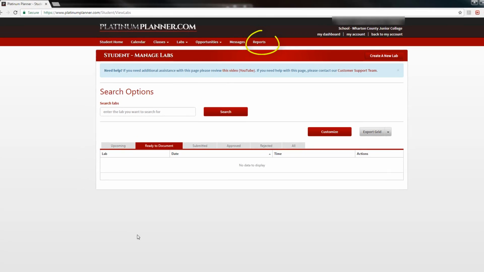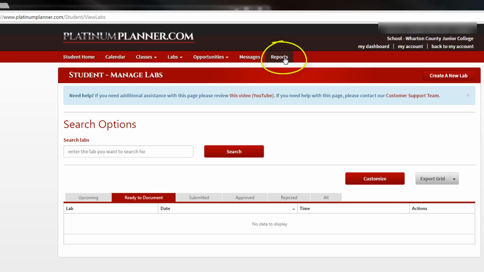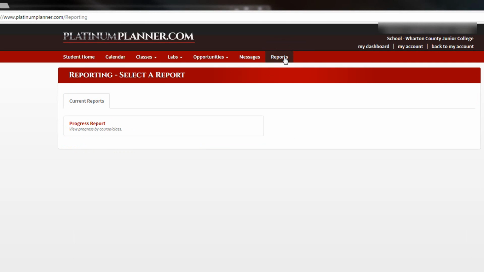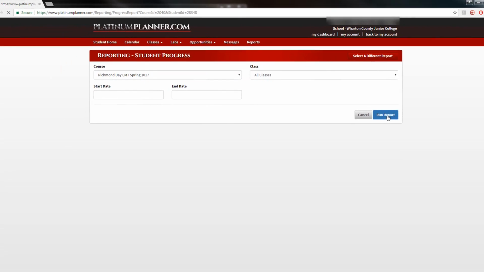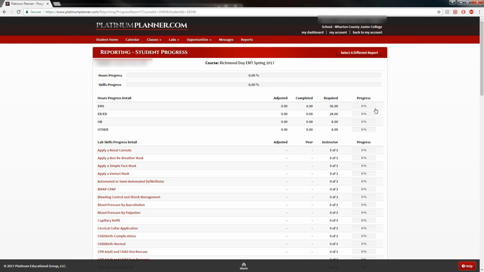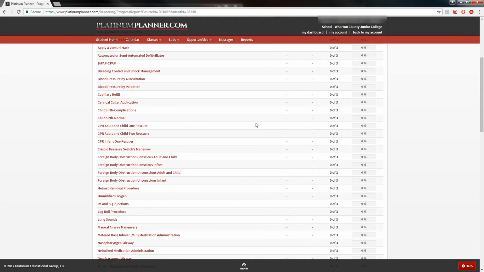The final thing that we need to cover is running a progress report. Select Reports at the top of the page. Then select Progress Reports. After, select your class from the drop-down tab, then select Run Report. Here you'll see all of your progress in the labs as well as in clinical. Today we're going to focus on the lab section.